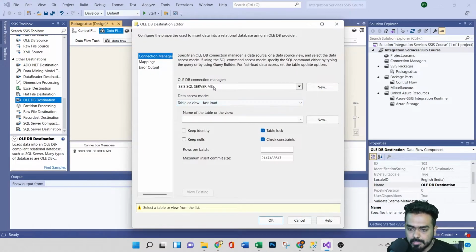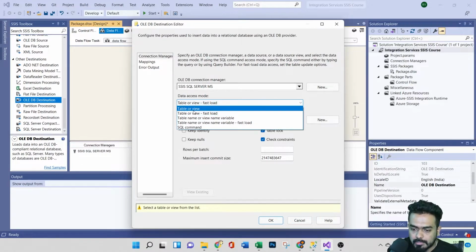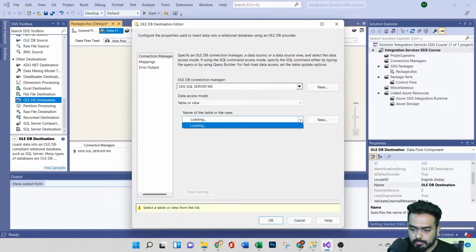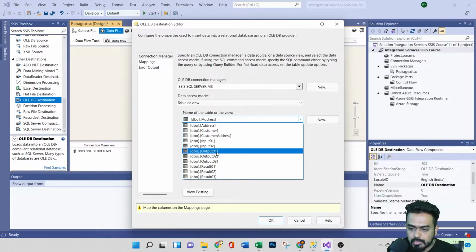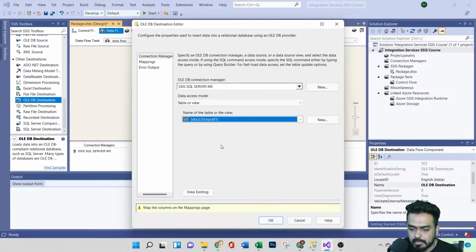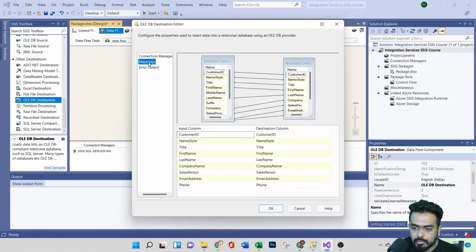Same settings. First I'll go with my OLEDB connection manager. I need to select the table or view. Here I have this output 01, so I'll select that. And you can even do the mappings.